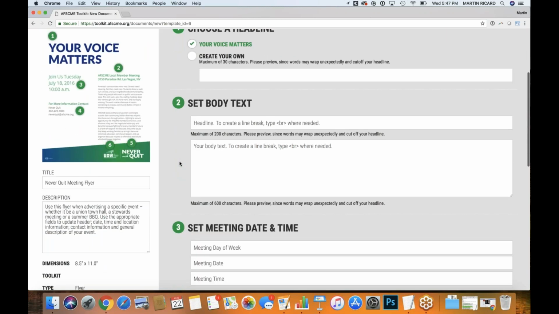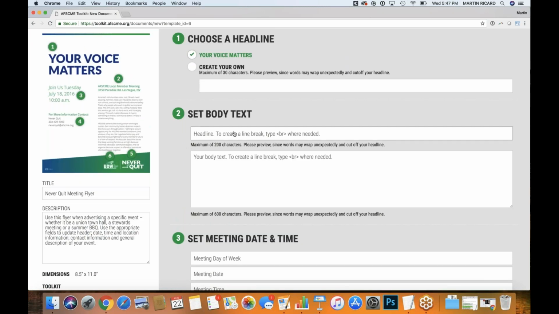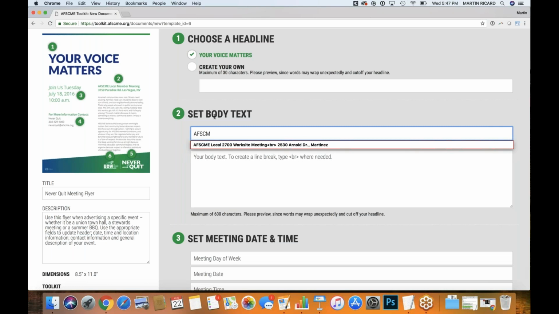Okay, next is what's called the body text. This is going to take care of this part on the right here, and this is how we're going to set it up. So hold on. Usually the best way to do this is to put your local name. I'm just going to choose local here. Why don't we do Local 2700? I'm going to give you all a shout out here.